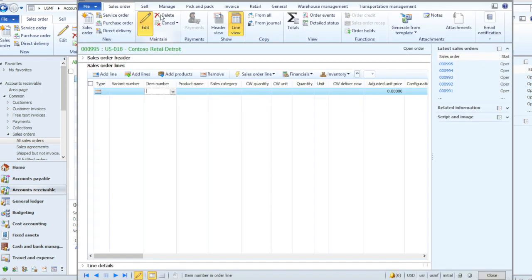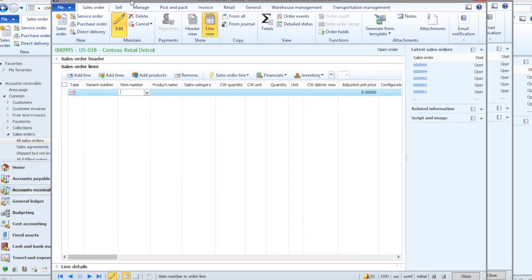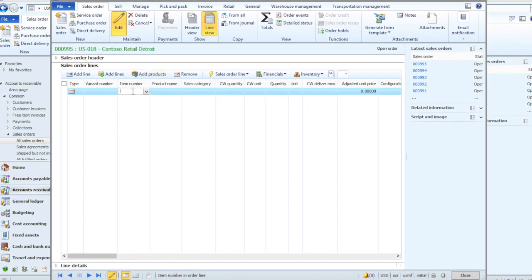Then it brings up the sales order window, and then the first thing you want to do is you want to enter the item number here. So in this case it's A0001. Press enter there. It'll come up with the product name, which is HDMI 6-inch cables.